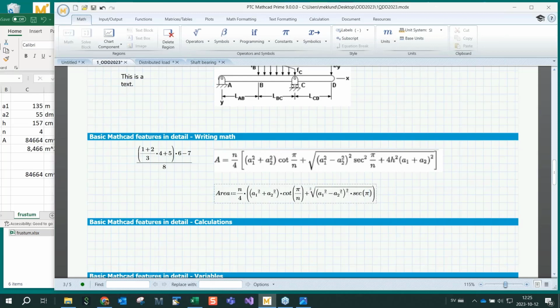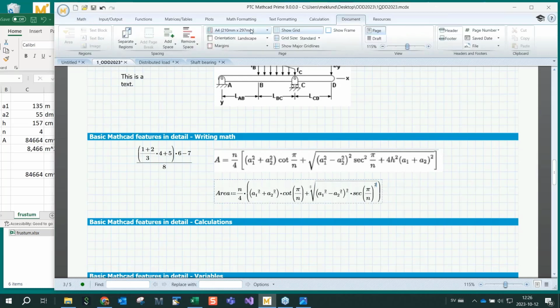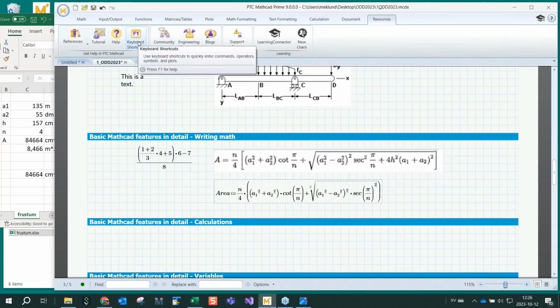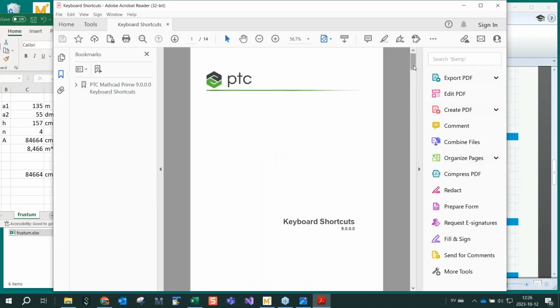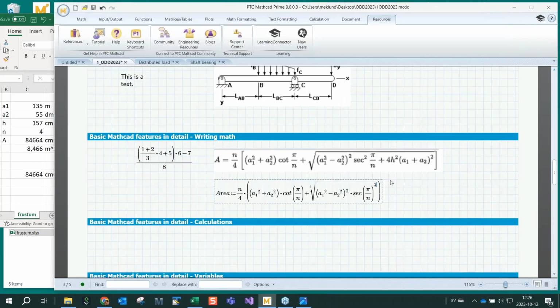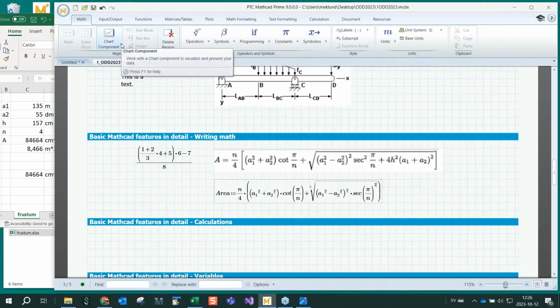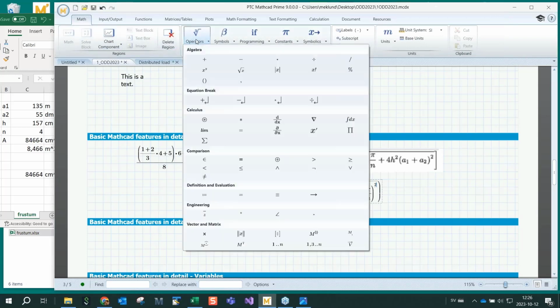So you're using your keyboard a lot. What if we have different keyboards? Yes, the shortcuts work. But if you're on a Scandinavian keyboard like me, I have an extra page for that. In Mathcad we have a list of all the keyboard shortcuts here. If I've got the original one here, so yeah, a lot of keyboard shortcuts. But you can also see them here in math and operators.